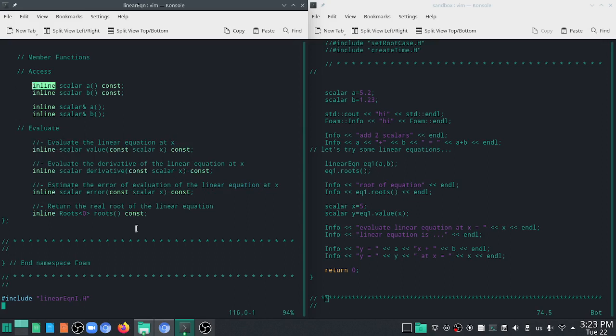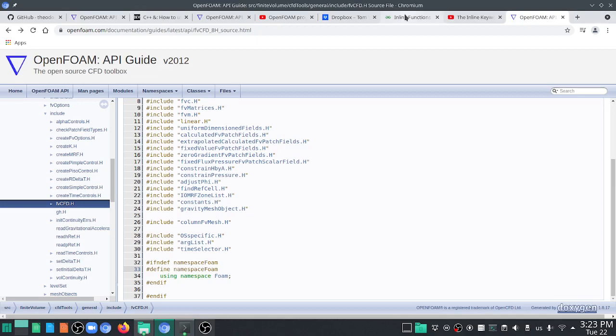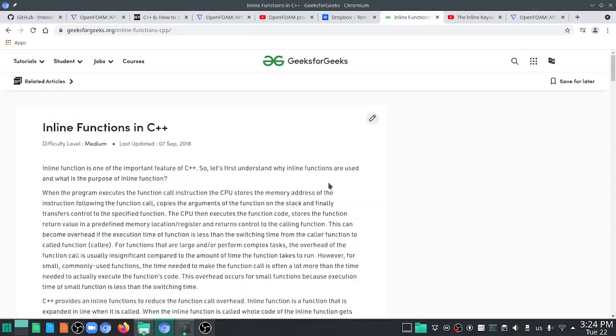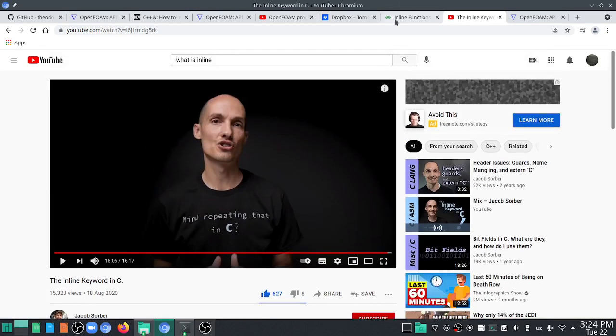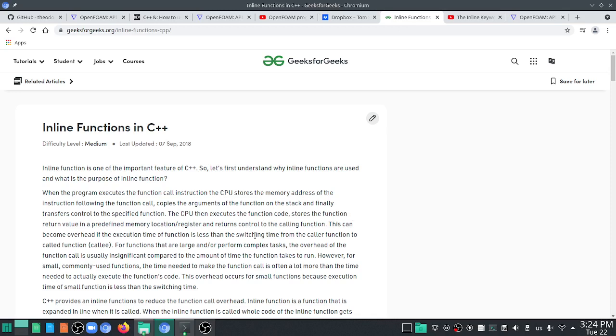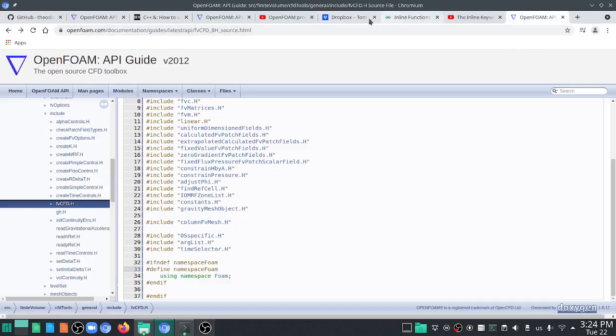What is inline? Okay, inline is a way you can use to execute your functions a little bit more efficiently when you compile your code. But that's really oversimplifying a lot of things. There is something much more in depth. You can look for inline functions in C++, or you can look for some videos on YouTube. I'll put these in the description if you really want to know what inline is. But it's basically one way of executing functions that may or may not increase your execution time. So it's just an efficiency tweak.